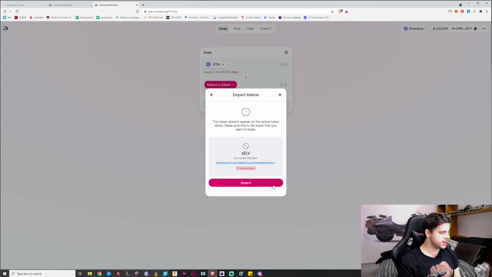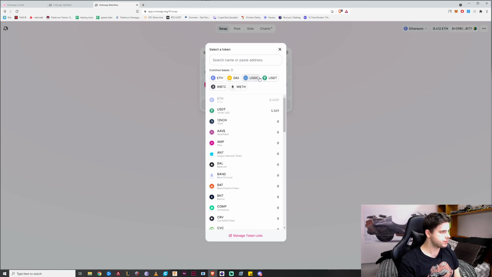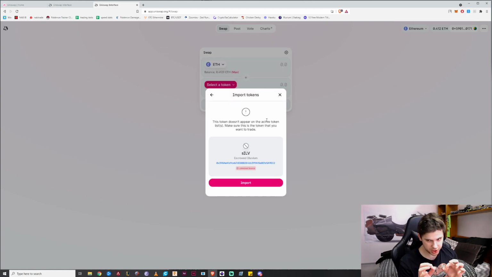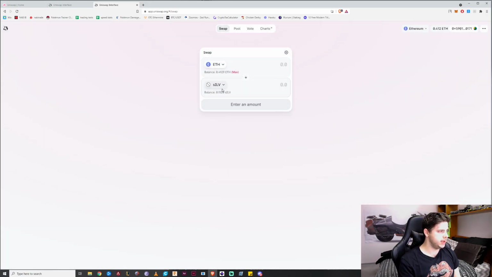Okay, token doesn't appear. That's fine. Just make sure you've got the address right. So I'll go back. If I paste the address, okay, and I make sure that there's no spaces on the right. So I try to go to the right, there's nothing there. That's an easy mistake you can make. It's really hard to tell. Make sure there's no spaces on the left. Just to double check, make sure you're checking the address, all right? Import tokens, and there you go. SILV.